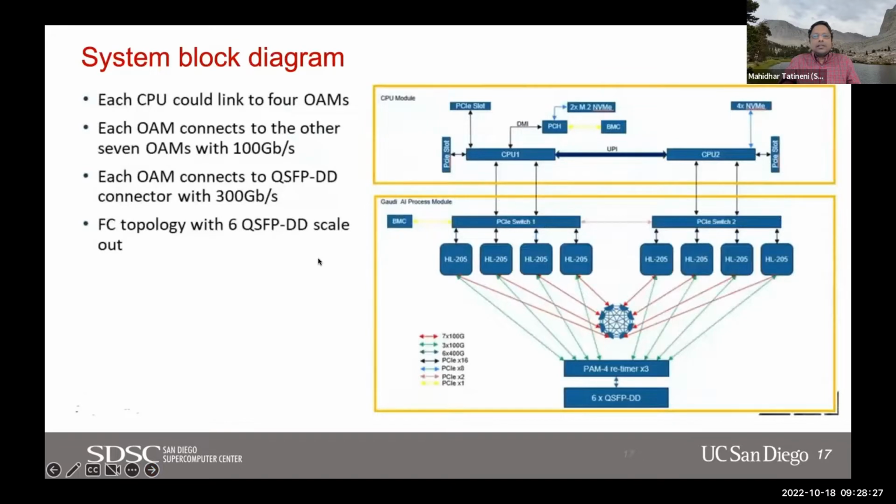So this is pretty much the same kind of information, but just showing you a system block diagram. So you have the CPUs and the PCI switches. You have 4 cards on each of the PCI switches. And as I mentioned, there's all-to-all connectivity, and then basically each OEM connects to the QSFP connector with 300 gig per second, because you have 3 connections left over, and then that's basically switched into 6 400 gig connections going out.